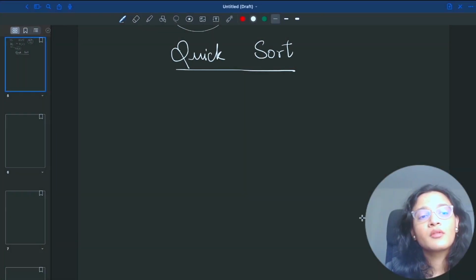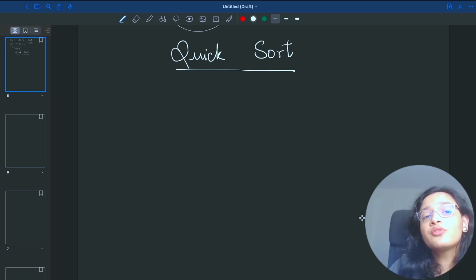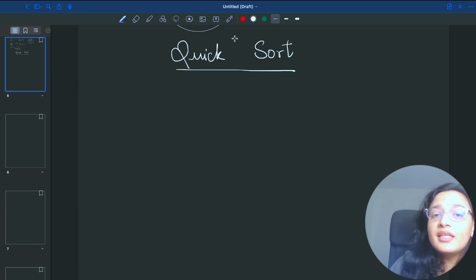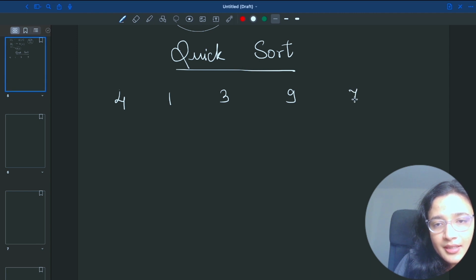Let's dive into the algorithm. Let's talk about the quicksort algorithm. Let's start with the intuition of how this algorithm actually sorts your data. As usual, we are going to sort our numbers in ascending order. The numbers I have here are 4, 1, 3, 9, and 7.